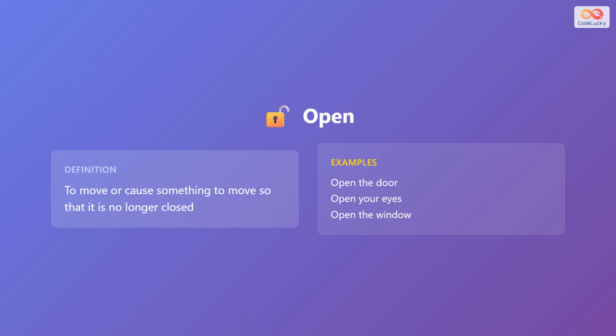The first verb is open. Open means to move or cause something to move so that it is no longer closed. When you open something, you make it accessible. For example, you can open a door, open your eyes, or open a window. Open is the opposite of close.